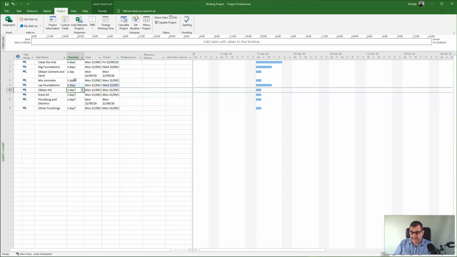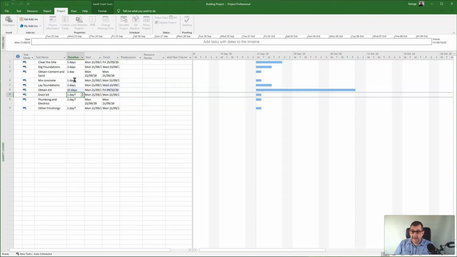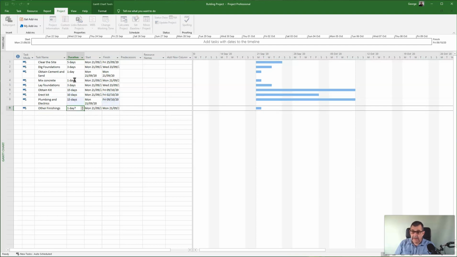Now notice I'm just typing the numbers in this time and hitting return. Obtain the kit, well, that's actually going to take us 3 weeks. But it's 3 working weeks, so 3 fives are 15. Remember, Saturday and Sunday are not counted, so that would be 15 days. Erect the kit is going to take me 10 days. The plumbing and electrics will take 15 days. And other finishings are going to take 3 days.